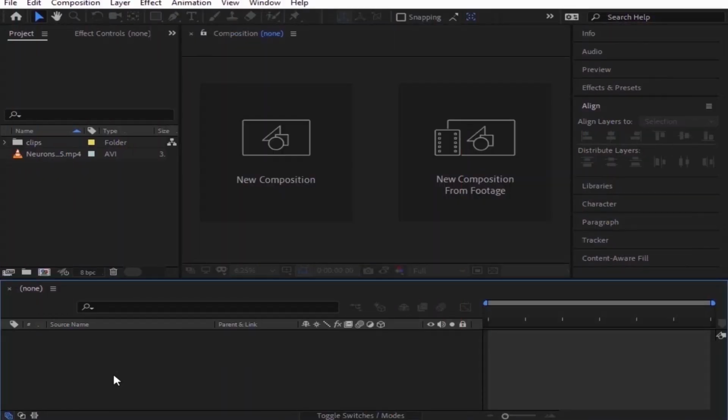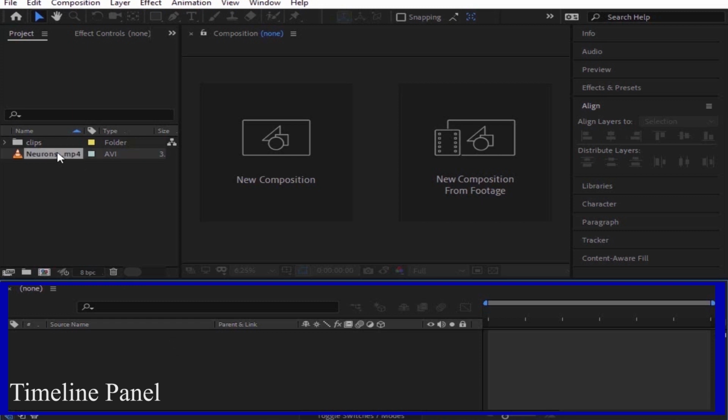Now we discuss the timeline panel. What is the timeline panel and where is it located? The timeline panel is located at the bottom of the front layout, as the blue line highlights it. This is the area of the timeline. We can create layers, we can impose effects over those layers, or we can drag files, layers from the project panel. Like here we are dragging a clip from the project panel.